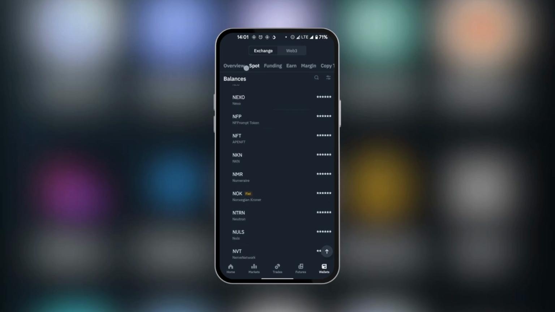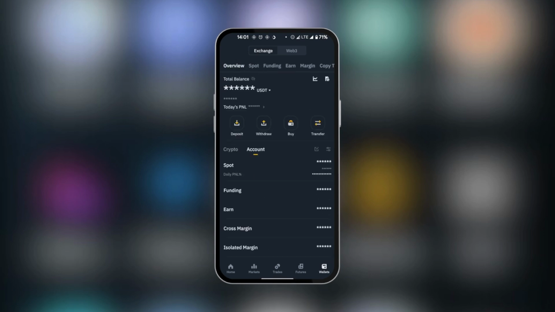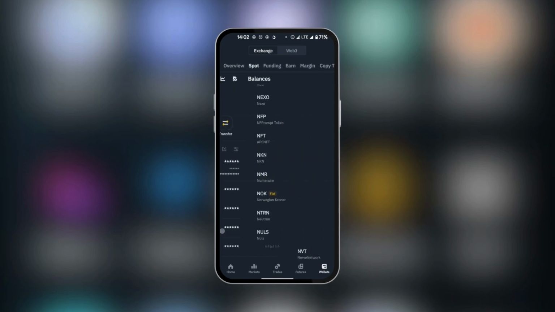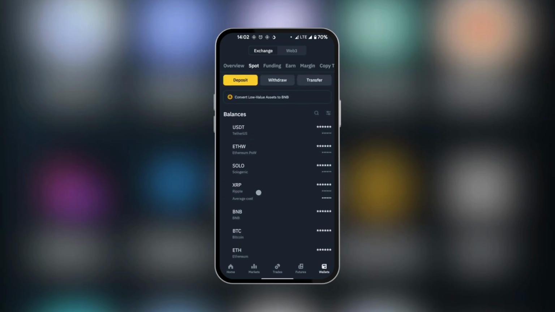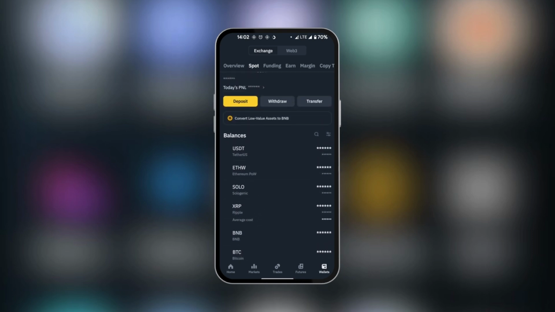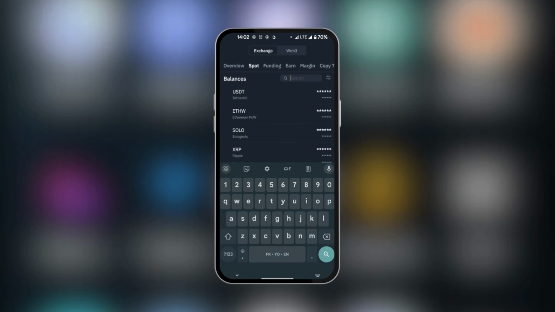At the top here, you can see overview, and sometimes you can find yourself there at first. So you just need to swipe to the left to get to spot. And right now we can see our USDT at the top, so we don't need to search for it. But if you cannot find your USDT from the initial scroll, you could go over to the search icon to search for USDT. However, we have ours and we're going to tap on USDT.